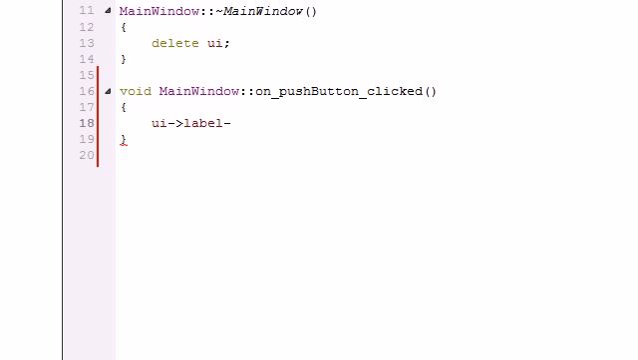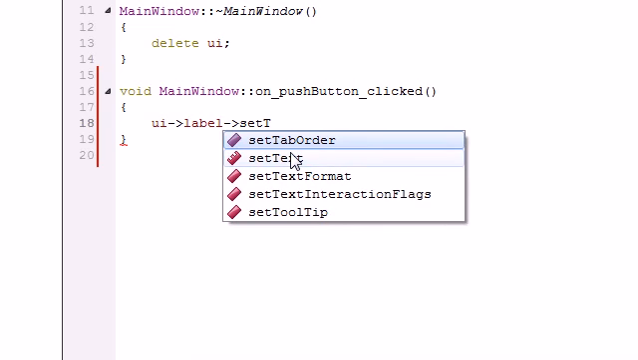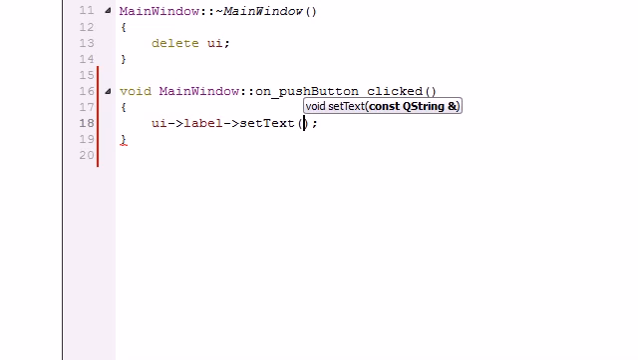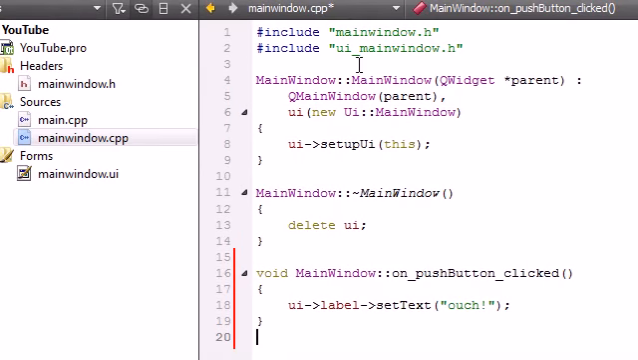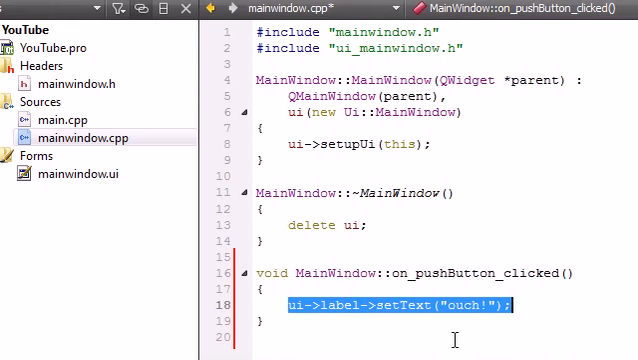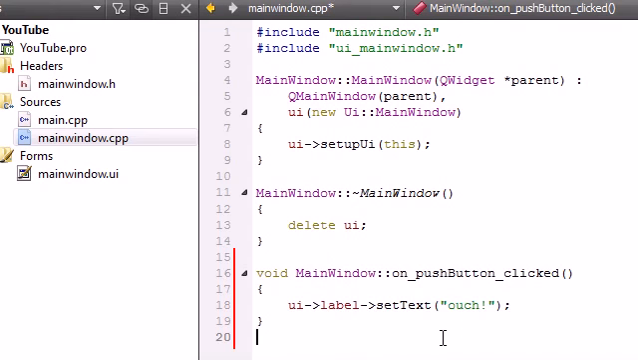And what do we want to do to this label? Well, we just want to call a function called setText, which of course changes the text on the label, and we will just change this to "ouch". So again, one last time, I want to repeat, I know you guys probably don't know what all of these functions mean, what all of these different objects and all this stuff, but I'll explain it all later.